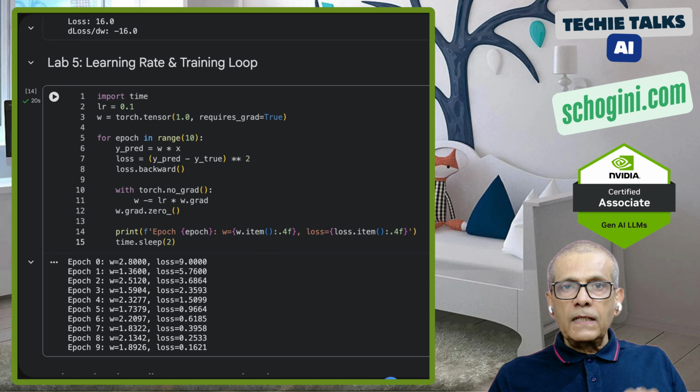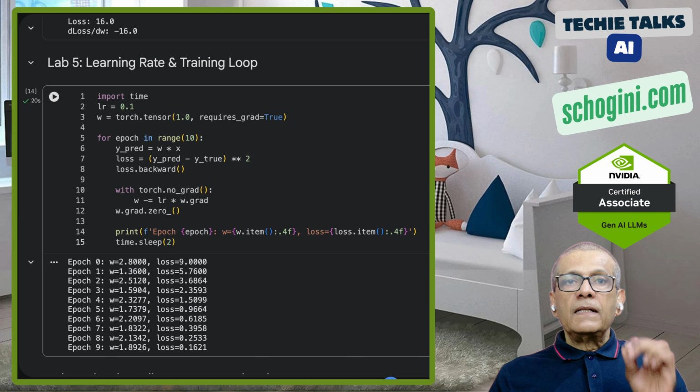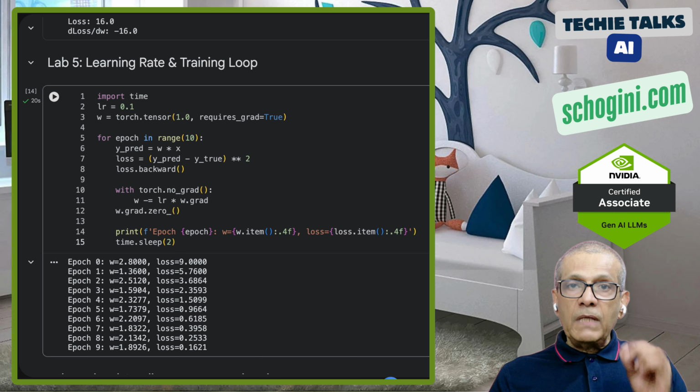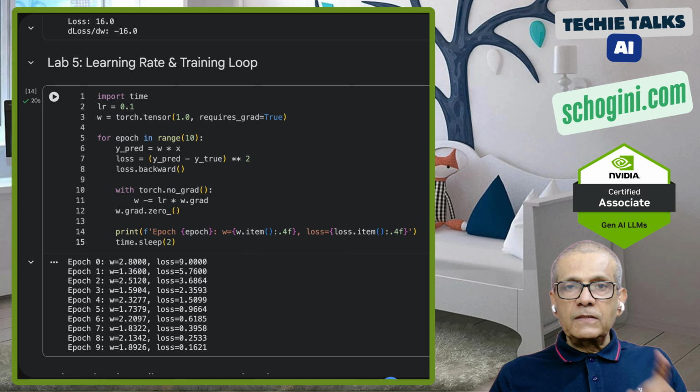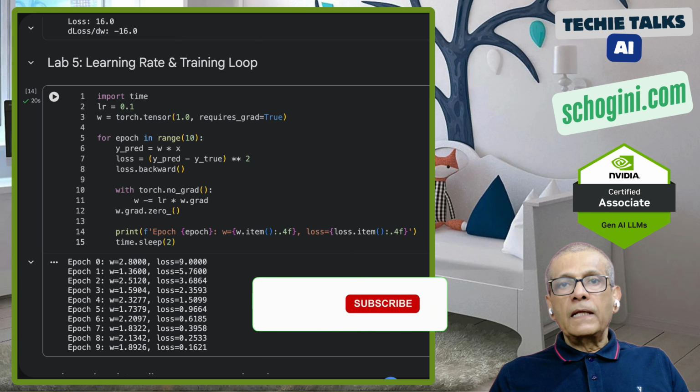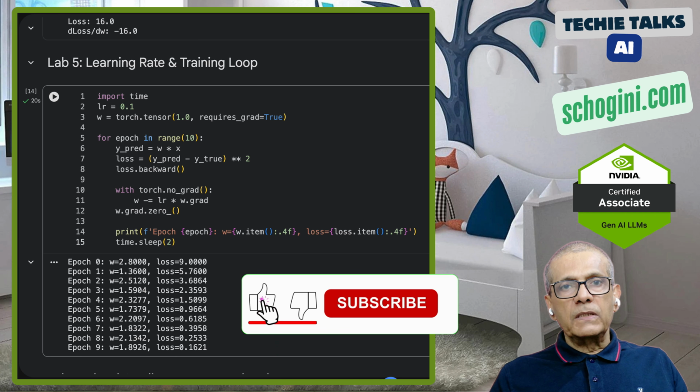What you have just seen here with a single parameter is the exact same mechanism that trains deep neural networks with millions of parameters. Only the scale changes, the principle remains identical. So understand this video really well and give your valuable suggestions and comments.